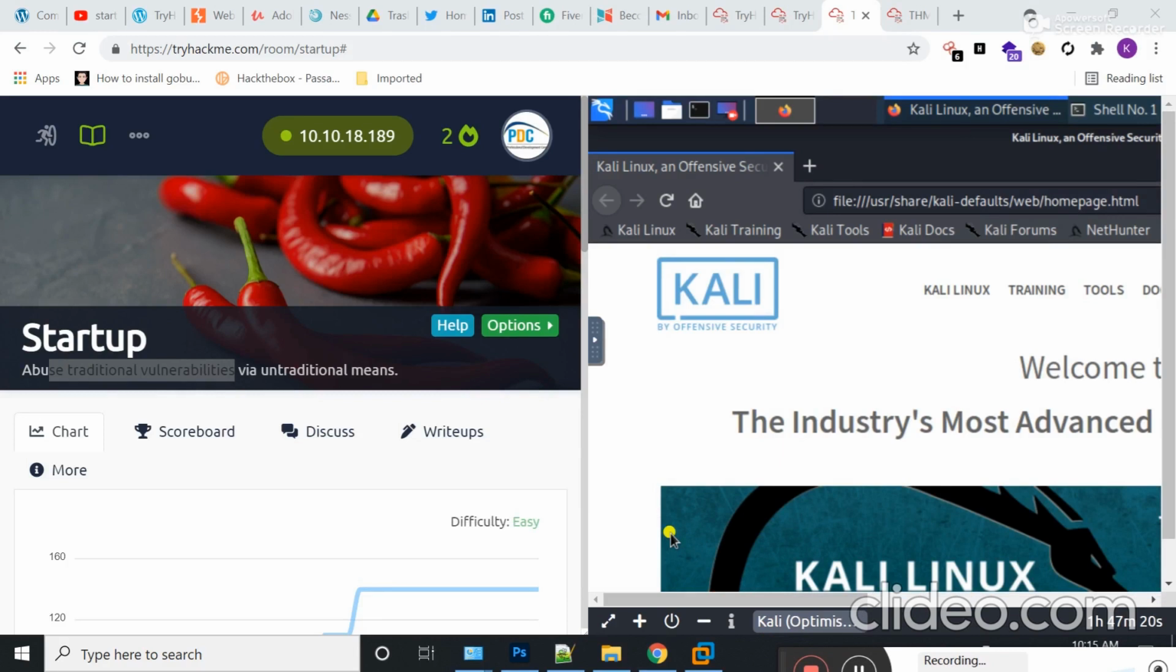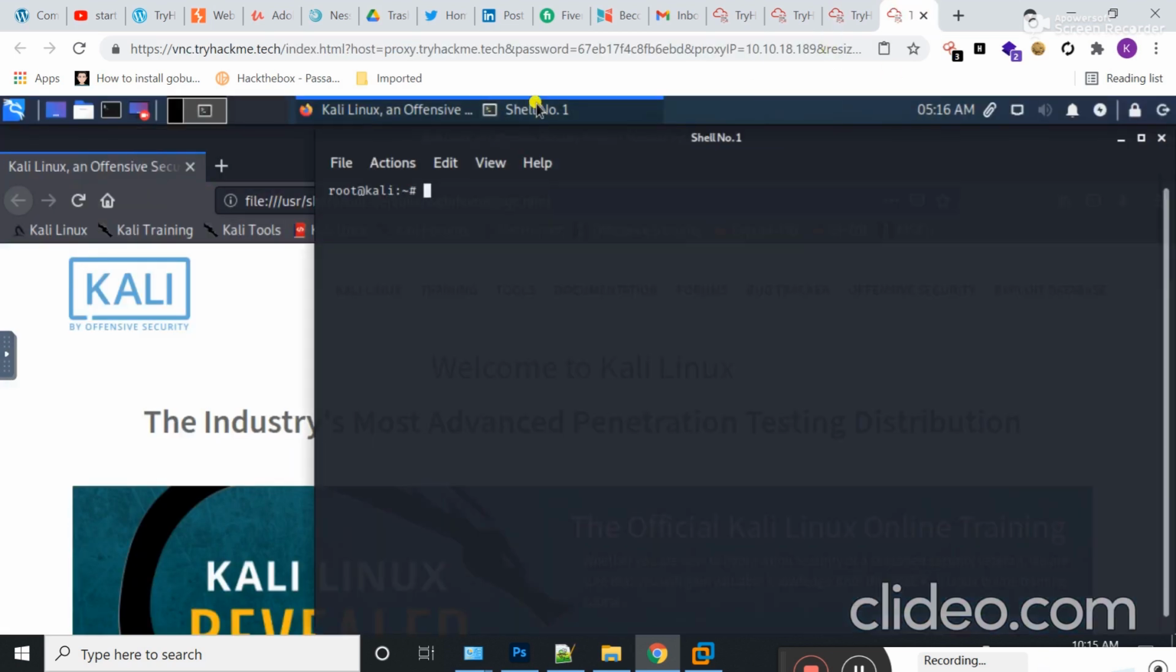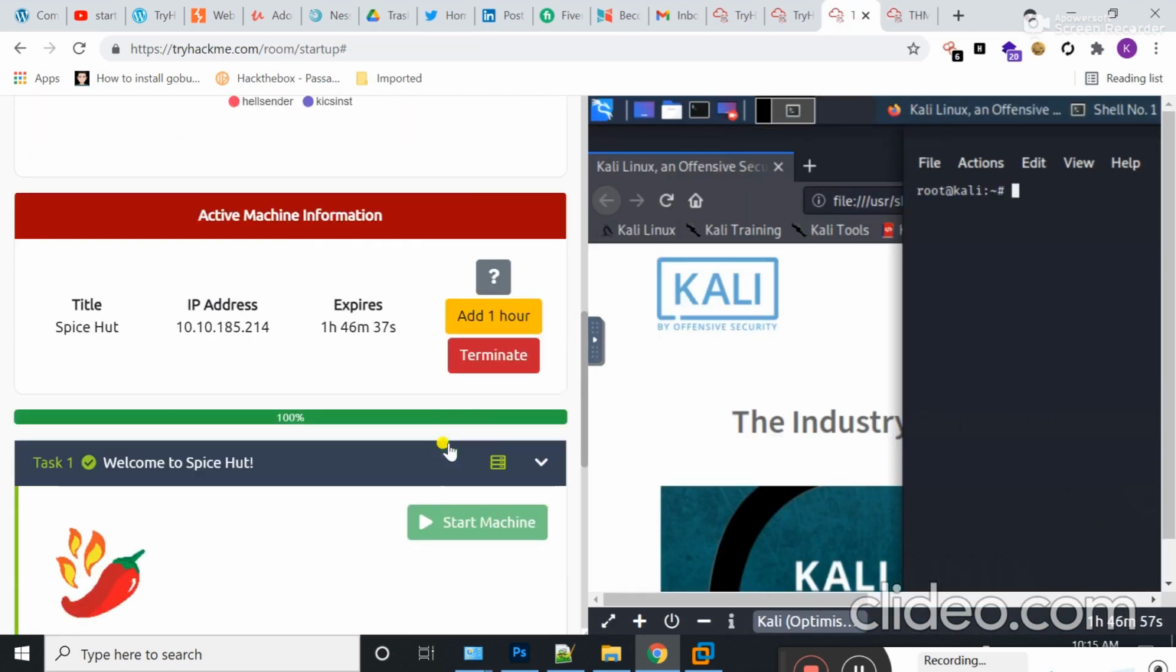127.0.0.1. Students, today we are going to solve another challenge called Startup. This lab is not difficult if you have the right basic knowledge. So let's get started. Basically, today I am going to abuse traditional vulnerabilities by untraditional means. So the attacking machine is open here and the target machine is also running.